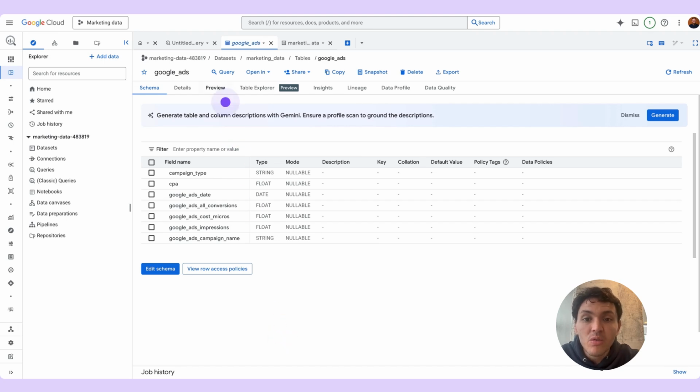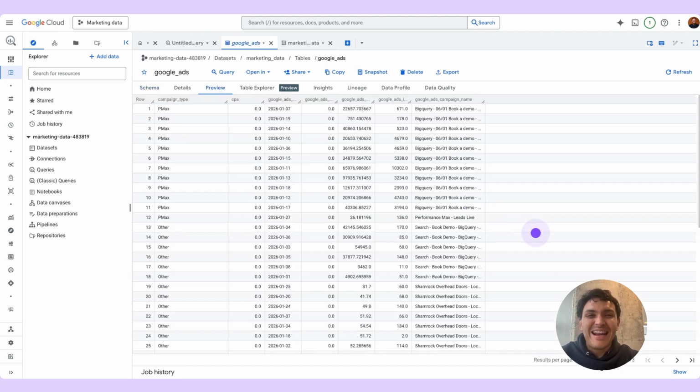I will go to the preview to see the actual table and I can see my Google Ads data on Google BigQuery. Now, optionally, you can take this data wherever you want, to Power BI, to Google Looker Studio, which is super simple to connect and use, or anywhere that you want your Google Ads data. This is how you can connect your Google Ads data on Google BigQuery.